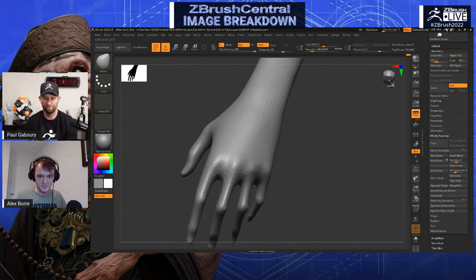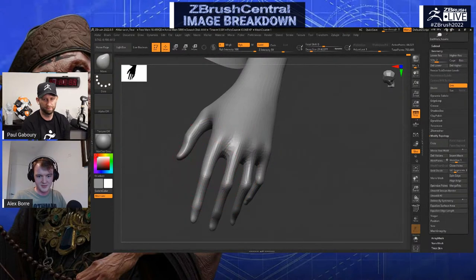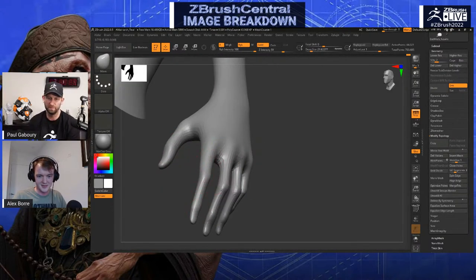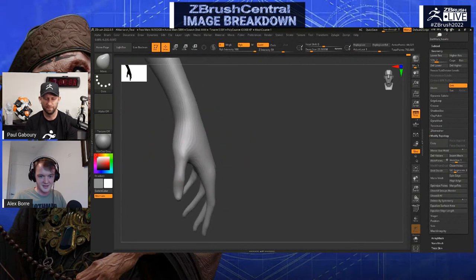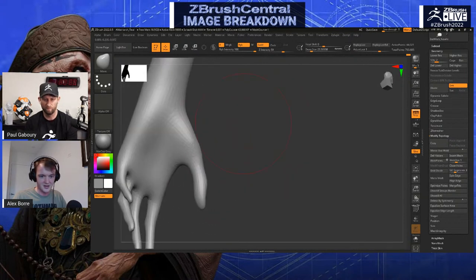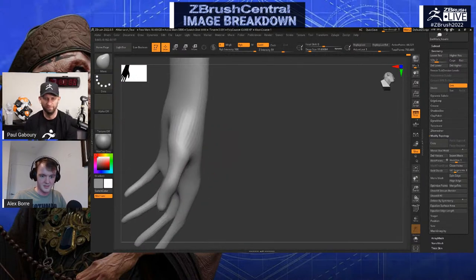Yeah, I would say so. Or a base mesh that's really simple, like four polygons for fingers. Yeah, something like that. But for a hand like this, you can already see so much shape that you would want to learn how to sculpt yourself.